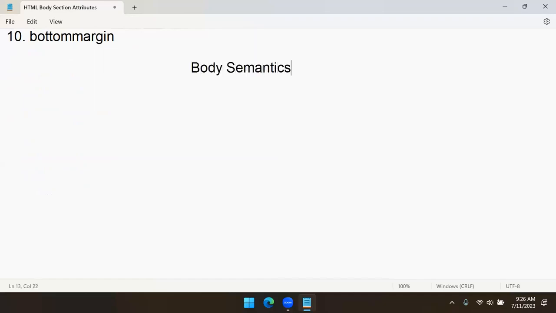semantics. We have to learn body semantics. What are body semantics and how to use them? Actually, sometimes people have a little bit of confusion on this, because in interviews, some people ask, can you name some semantic elements in HTML? Actually, HTML has more than 100 semantic elements. In HTML, the concept of semantic elements is not special.